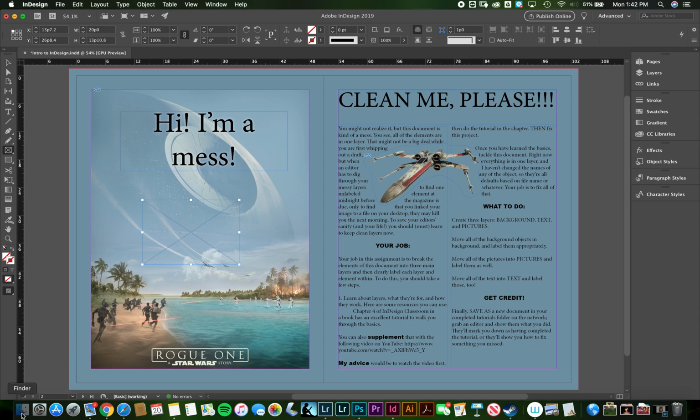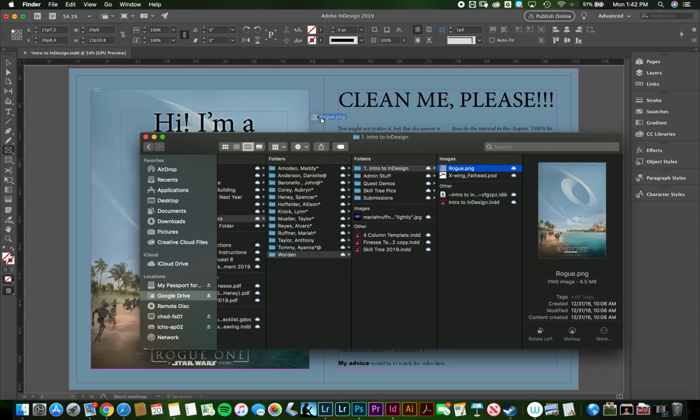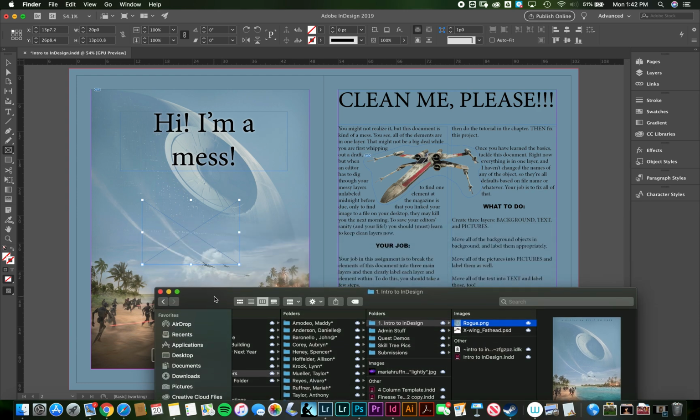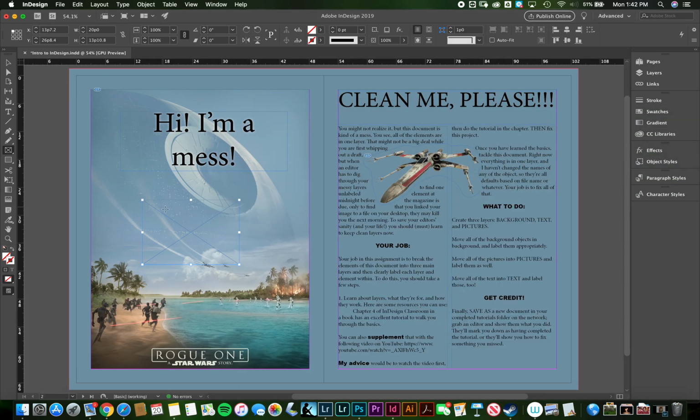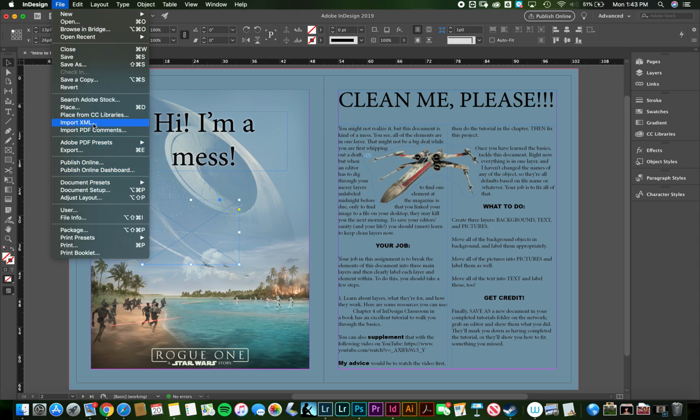So while you can just drag a picture in, theoretically, oh, it's already there, so it's going to say it's a problem. Really what you're supposed to do is you make a box, because you're planning out the overall design of the page first, like how you're using your space. And then you would hit File, Place.